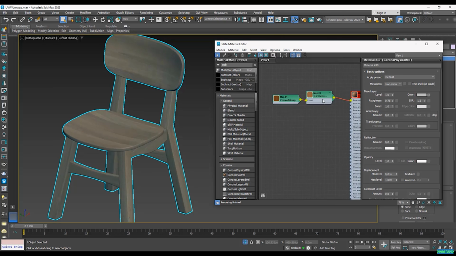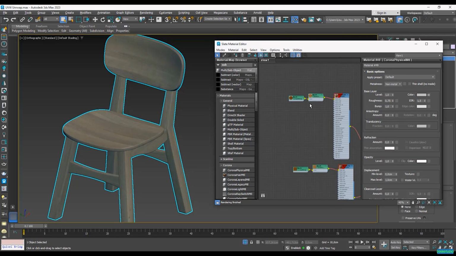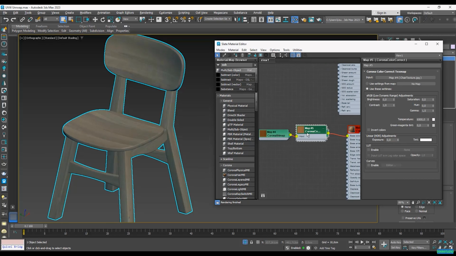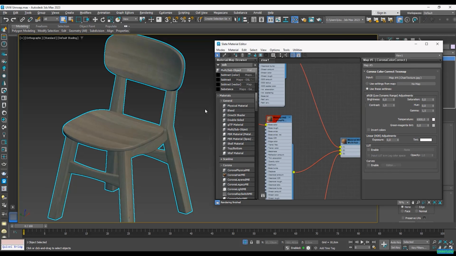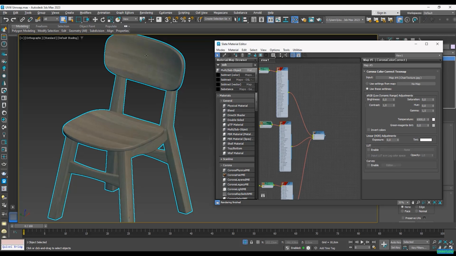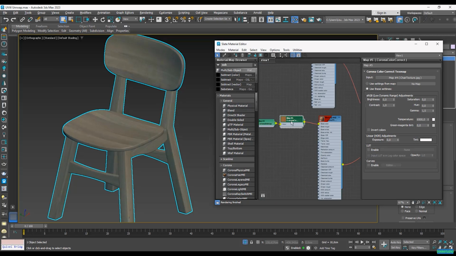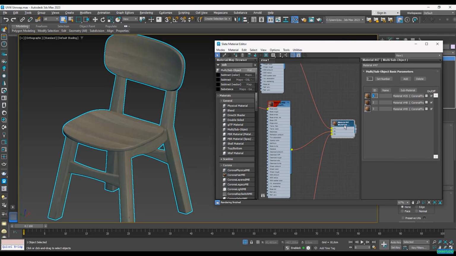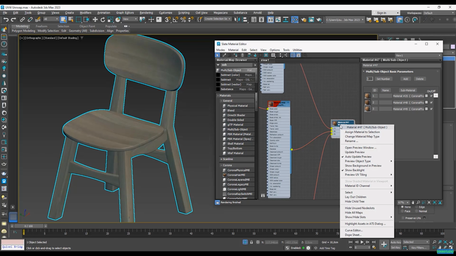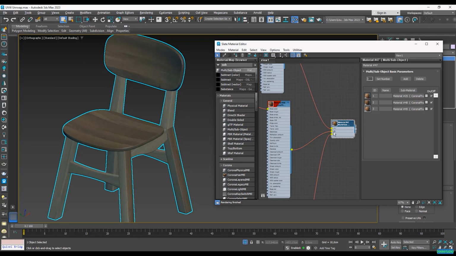Now with the help of my Corona color correct, I'll be giving different tones to each of these materials. So I'm going to double click on my Corona color correct. And in this case, I know that my material ID number 2 is set for my seat and my back. So I'm just going to make them darker. So let's go ahead and change these to 1. And we can't really see any change because we need to actually apply the multi-sub object to this chair here. So I'm going to right click and assign material to selection.